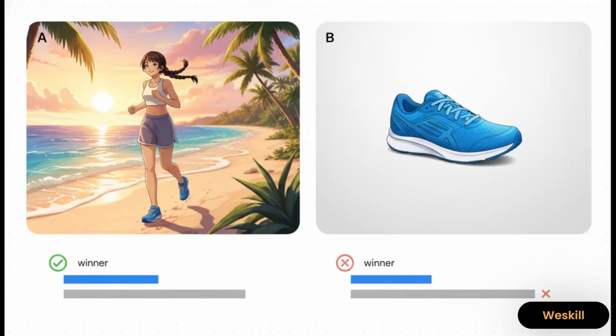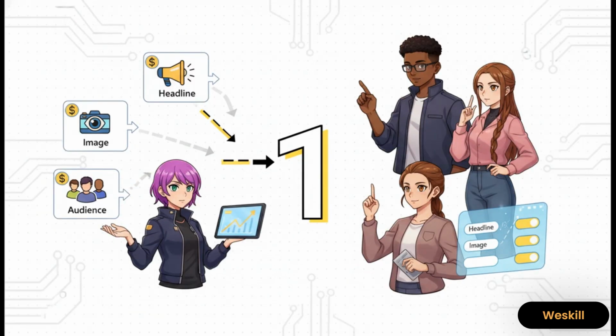For example, you could run 2 ads that are completely identical with one key difference, the image. Maybe one has a lifestyle shot of someone running, while the other is a clean product shot. The platform's data will tell you very quickly which visual is getting you better results so you can put more of your budget behind the winner. Now, here's the golden rule of A/B testing. And this is super important. Only change one thing at a time. Test the headline, or the image, or the audience, but never all three at once. Because if you do, you'll have no idea what actually caused the change in performance.